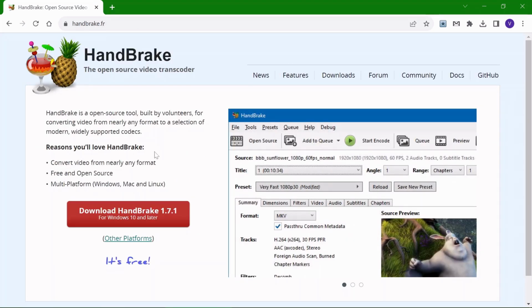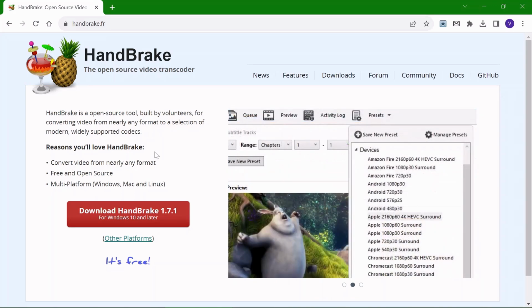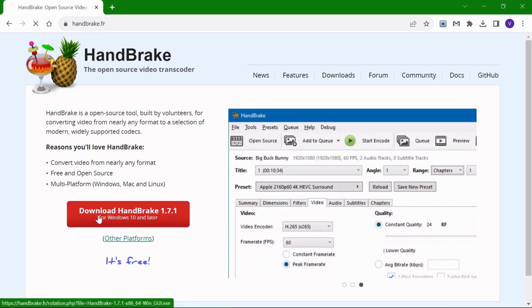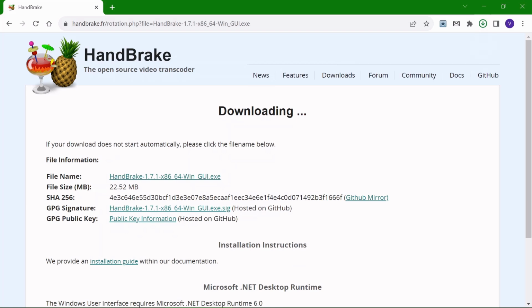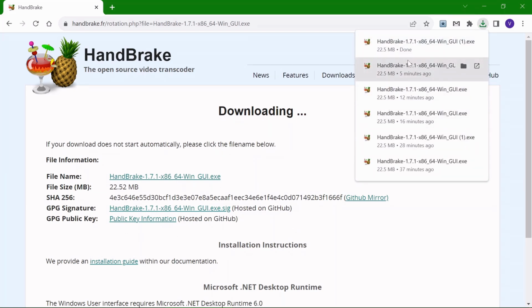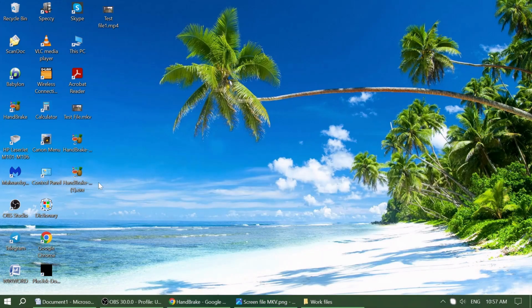This will take you to the website of the software, and you can see the red download button here. Click on it and choose the destination for saving the installation file. For the purposes of this video, we'll choose the desktop and click save. And as you see, the download is completed and the file is saved on the desktop. It's a small icon with a pineapple and a glass of cocktail on it.